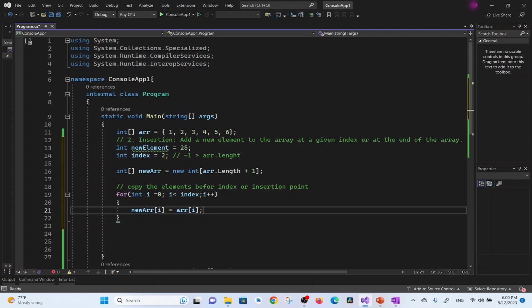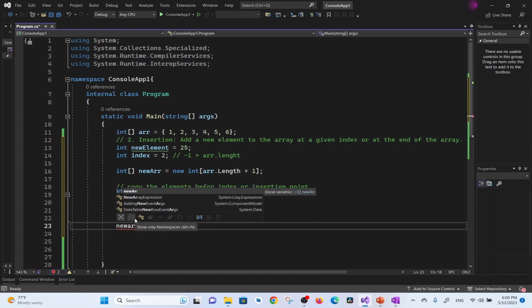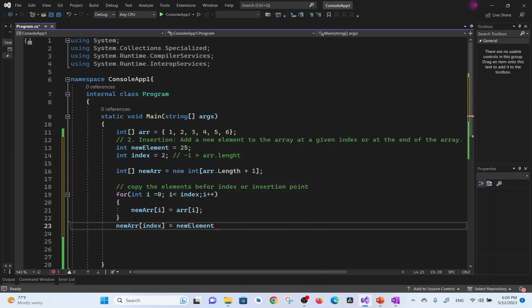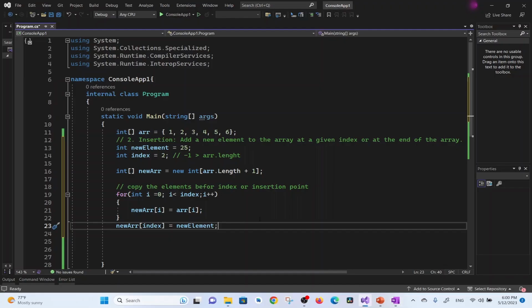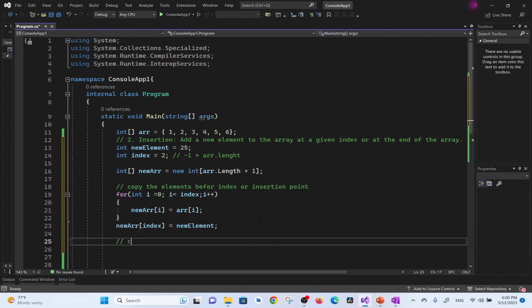Once I reach the index location, I want to insert the new item, so I can do that: newArray of index equal to new element. So after I inserted the new element here, I inserted 25 here, then I want to start looping from the index location and going all the way to the end of the array. Then let me write another for loop, copying elements after the insertion point.